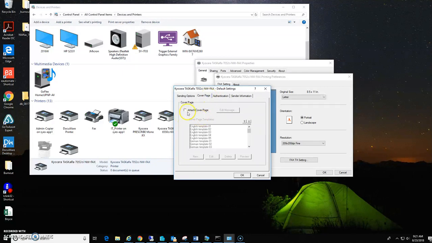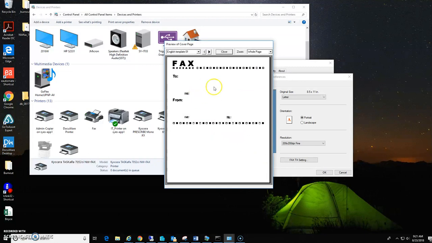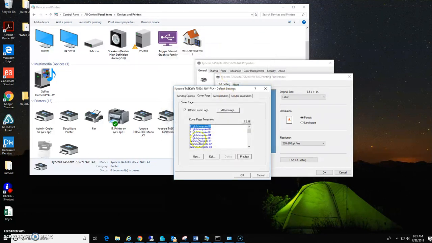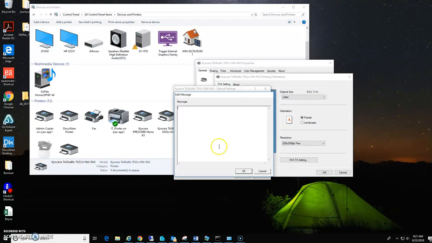Cover sheets. These are cover sheets that are on the machine. So if you select this, you can preview different types of cover sheets that it has. Different styles and things like that. And then also you can edit the message in there. You can put a message on the bottom of the cover sheet.